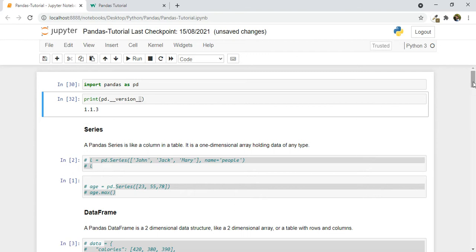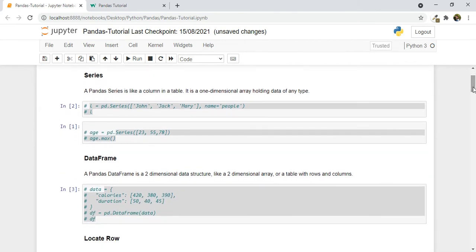Now, there are two basic data structures in Pandas, called Series and DataFrames. We are going to deal with these first because they are the most basic concepts we are going to use a lot. Series are basically arrays, or like columns in a table. Just like a spreadsheet, you have columns, rows, and headers. Series are just those columns, no headers. It is a one-dimensional array holding data of any type.